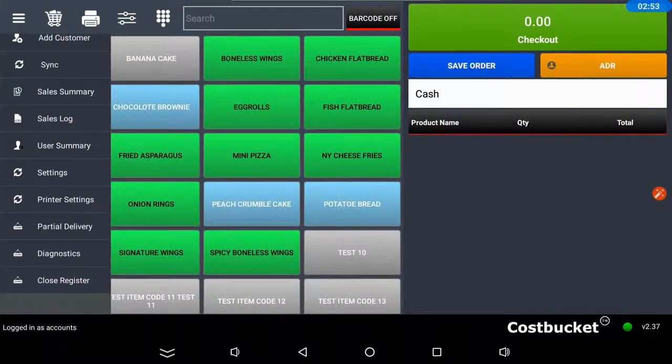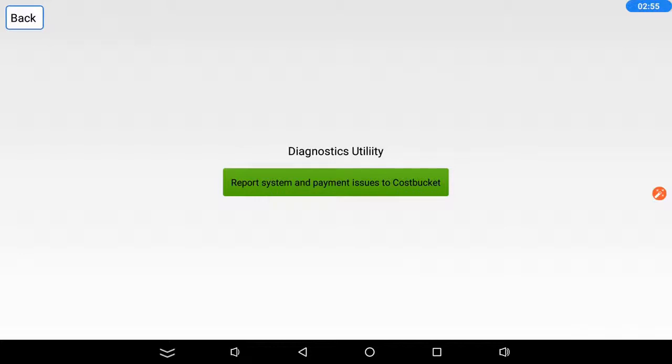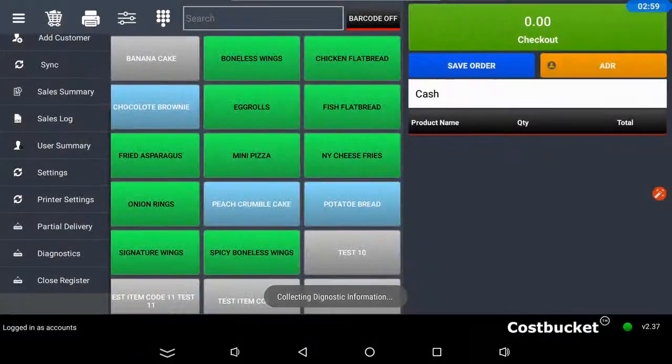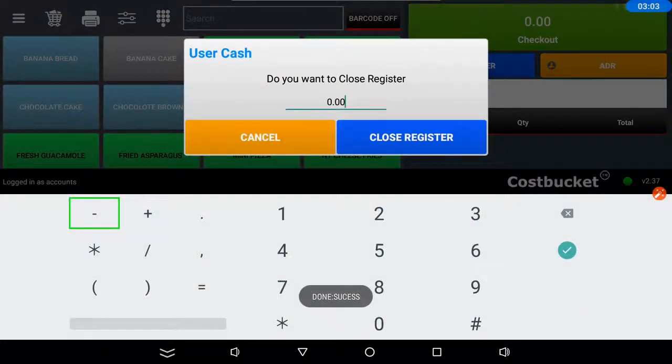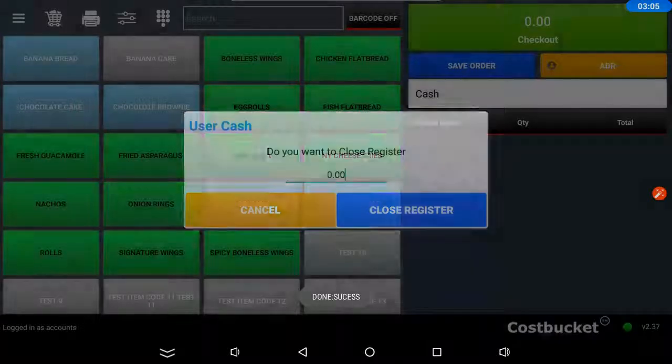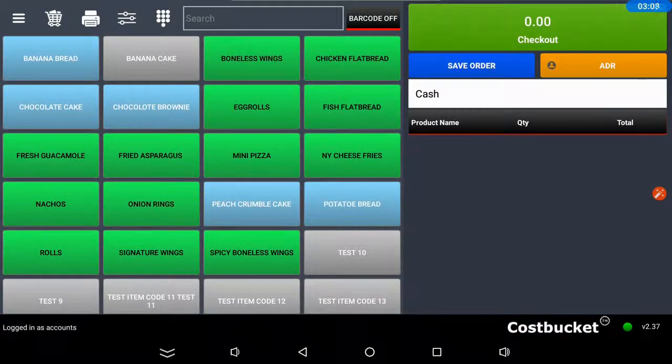Diagnostics are used during customer support sessions, to send software performance reports to Costbucket for further analysis. Close the register at the end of each work session, and at the end of the day by keying in the cash value in the drawer.